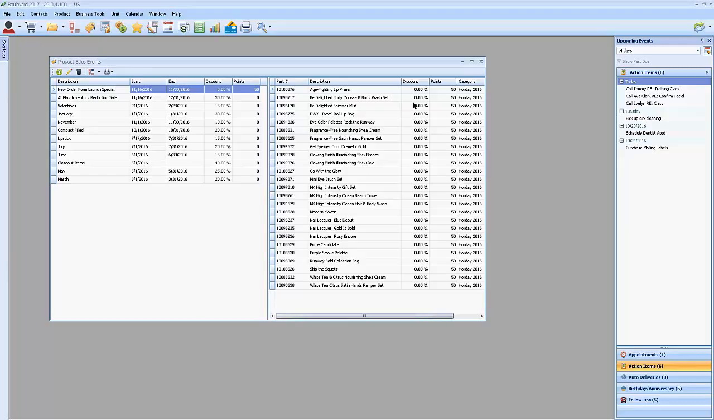So you can see that by taking a few minutes and setting up these sales events ahead of time, then as you're busily invoicing your customers, you don't ever have to worry about, oh gosh, I forgot to give the 20% discount, or what discount did I set for that? It's automatically set up for you. And then once the sales event expires, if you have an expiration on it, again, you don't have to worry about accidentally giving a discount when you didn't intend to.